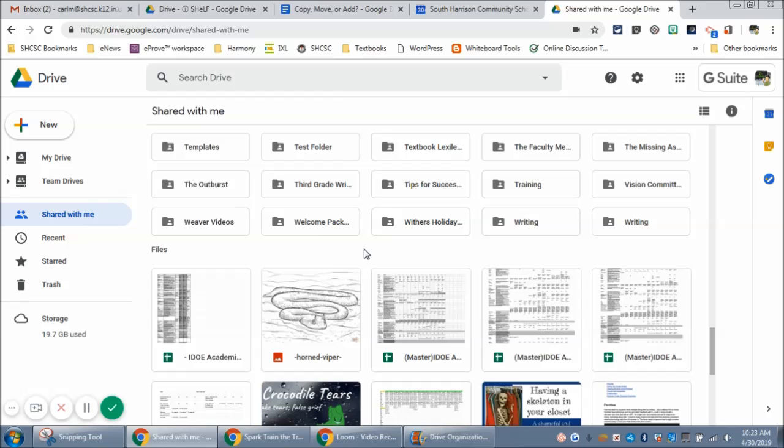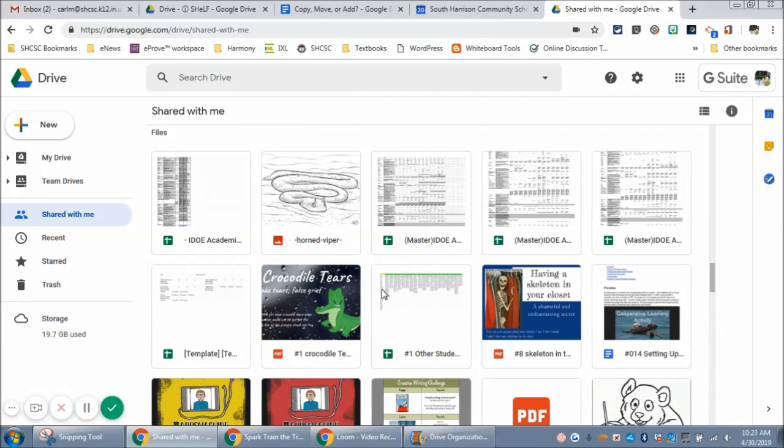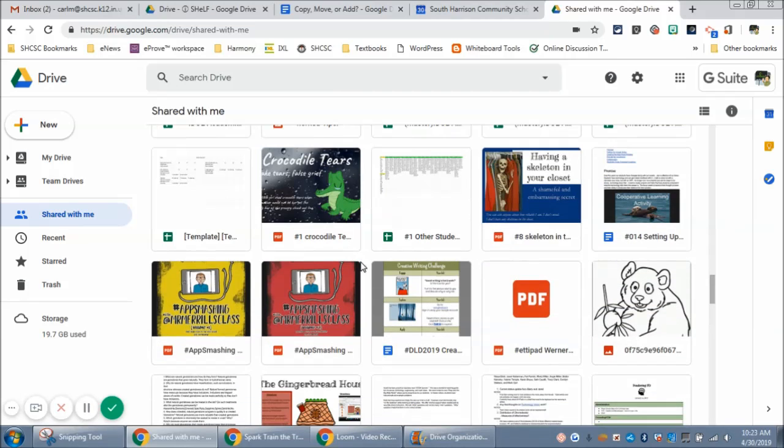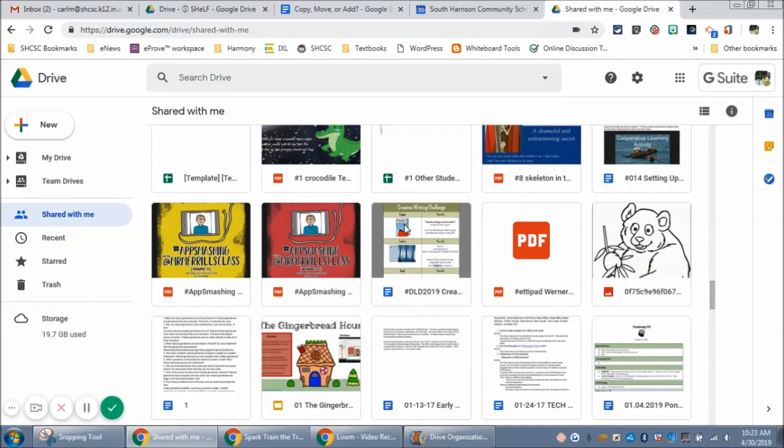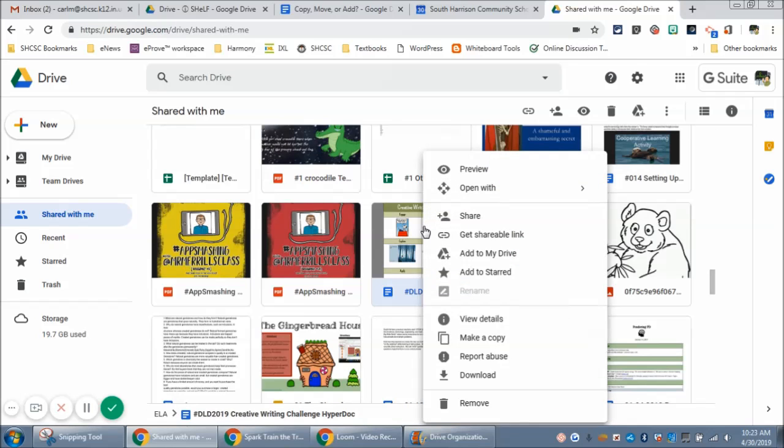Now, there's a couple different ways you can make a copy. The easiest way is if you just simply see the document and you decide, let's say I want to make a copy of this document right here. An easy way to do it is just to do a right click on it, and this menu is going to pop down, and I can make a copy right here. And it's going to automatically make a copy of that.